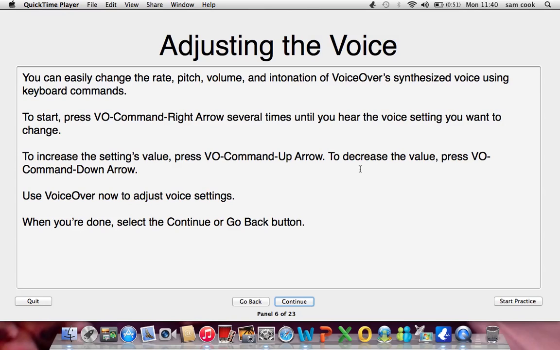Adjusting the voice. You can easily change the rate, pitch, volume, and intonation of VoiceOver's synthesized voice using keyboard commands. To start, press VO command right arrow several times until you hear the voice setting you want to change. To increase the setting's value, press VO command up arrow. To decrease the value, press VO command down arrow. Use VoiceOver now to adjust voice settings.